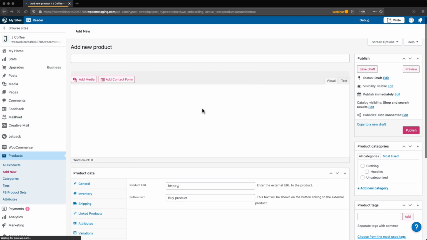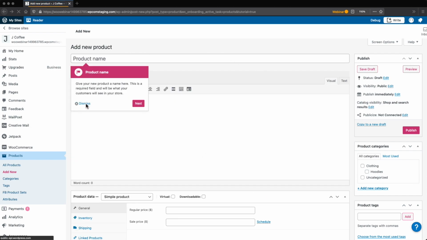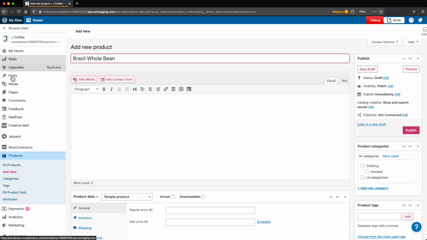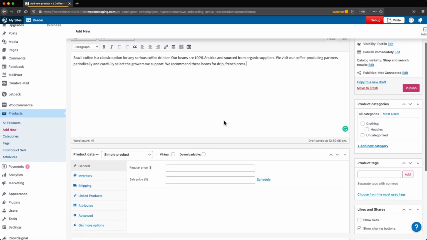This will bring us to the product editor, and we're going to first want to give our product a name. We're creating a coffee store, so let's add some Brazilian beans, and now I'm going to add a description as well for that product. We're going to create a simple product to begin with, so we'll need to give it a price. That's very important.